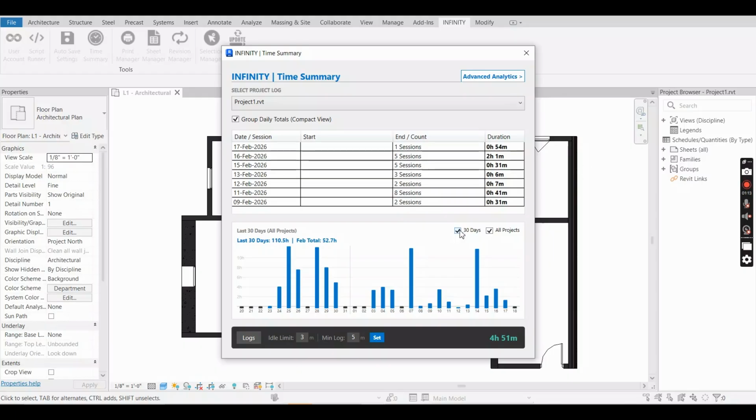When unchecked, the summary shows data for the last 7 days. When enabled, it displays the total time spent over the last 30 days. Below this, we have two additional configuration options. The first is Idle Time. Here we can define an idle duration ranging from 1 to 15 minutes. If Revit remains idle for this specified time or longer, that duration will not be counted in the time tracking.